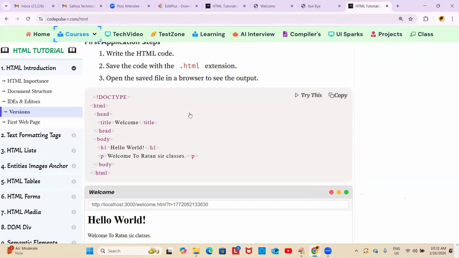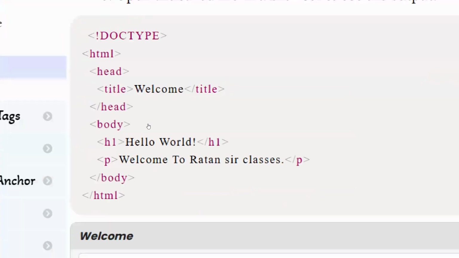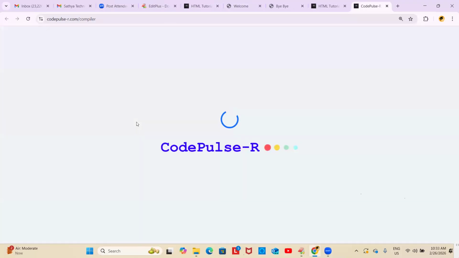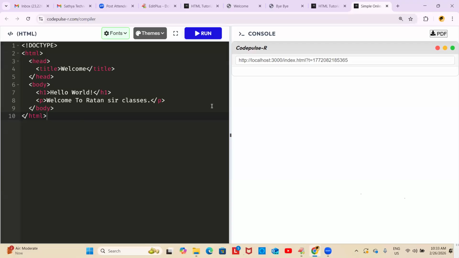Here we got the message like Hello World, welcome to whatever classes. We have the data like this. If you want to try this, use the online compiler. You have the Try This option. If you click on Try This, you have the copy option if you want to copy the code. If you click on Try This, guys, it opens the HTML browser. Then you can run this code, and if you run it, you'll get the output on the right side.